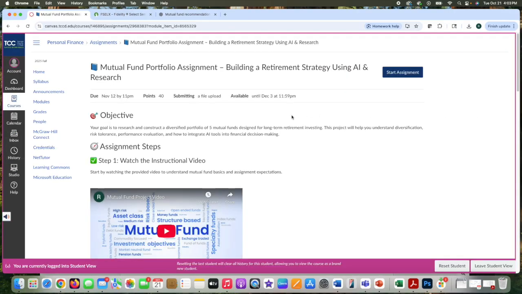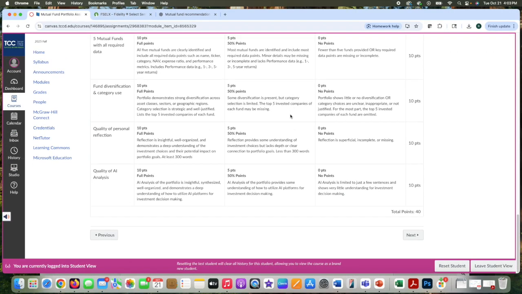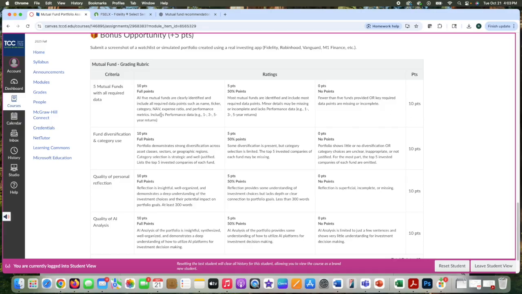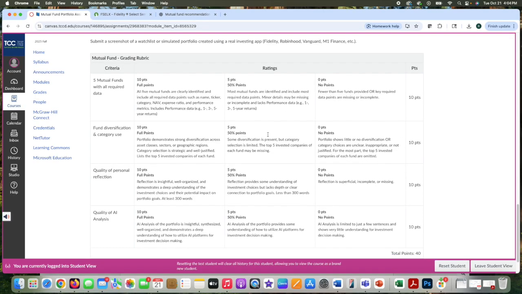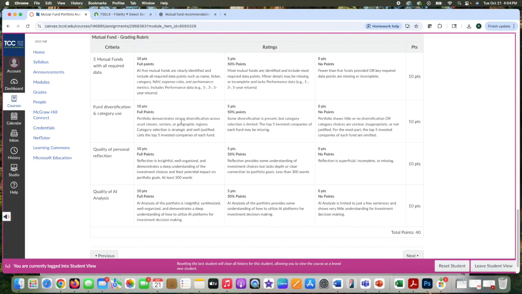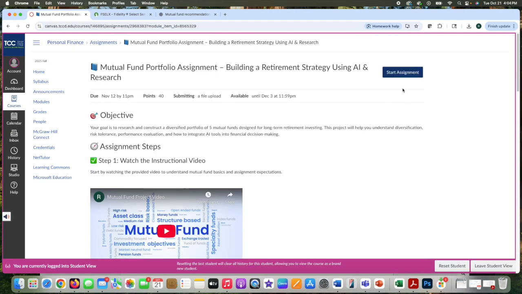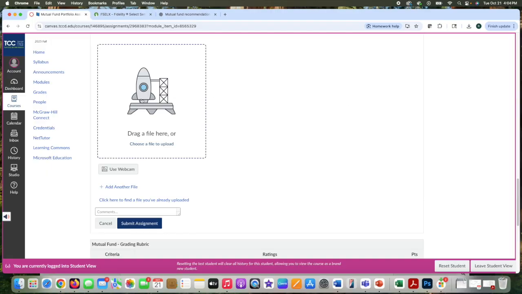I always like to go over, by the way, right down here, that's how I'm grading. 10 points, 10 points, 10 points. Good, full research gets you the full credit. A limited amount of research, limited amount of information you put in, gets you half credit. And not doing a lot at all gets you just about 0 credit there. So let's aim, my friends, for all of the 40 points. Super easy. Once you start, you know what to do. You drag your file in there and then you submit the assignment.